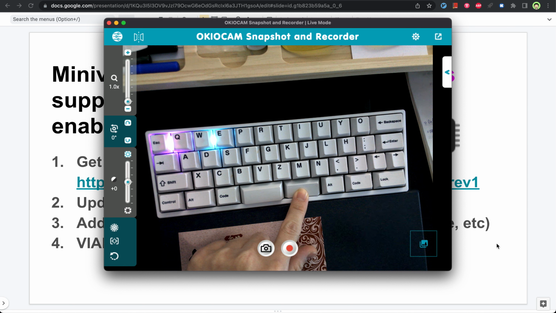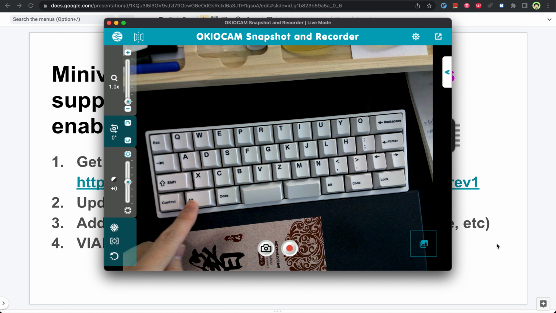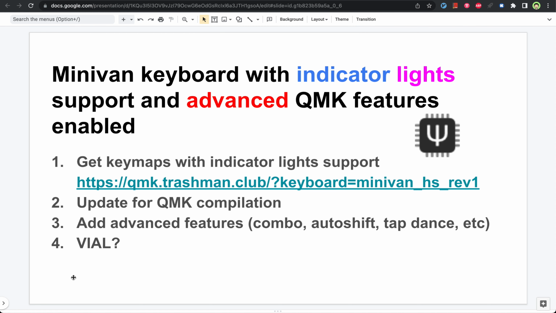So in these cases, the indicator lights are not that useful because there's nothing confusing. But for this key, if I press it, it turns on a layer. If I press it again, it turns off that layer. So for that layer, it's useful to know whether the layer is on or not. So indicator lights will be useful. Okay, now you know what it is.